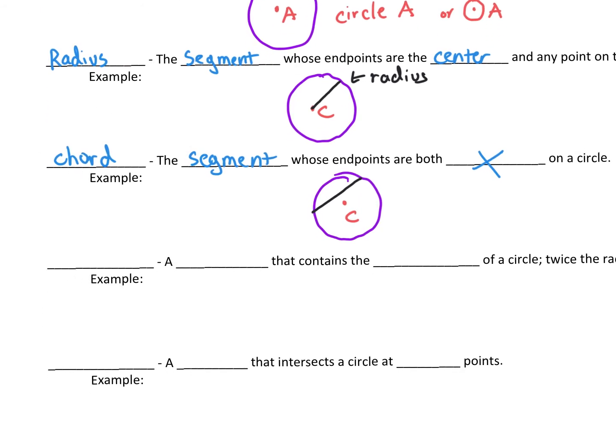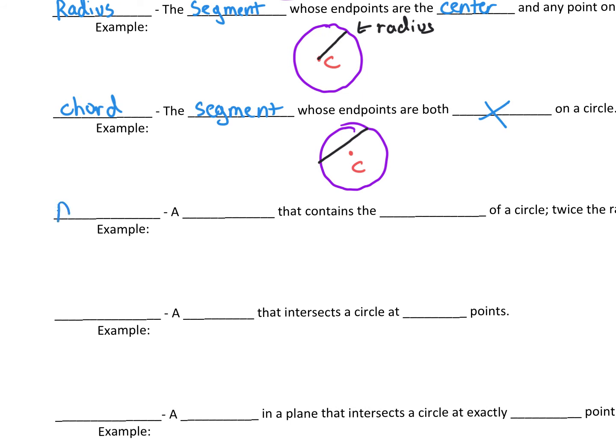After chord, we have a diameter. And that is a chord that contains the center of the circle and is twice the radius. So here, if this was the center, and this is the circle all the way around, the diameter goes from one end, through the center, to the other end of the circle. That's a diameter, and it's twice the radius.